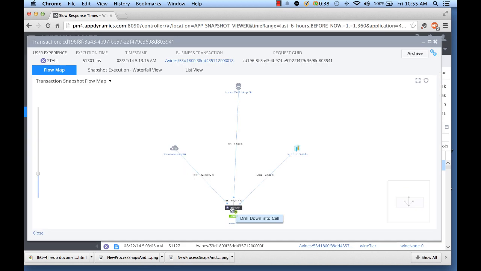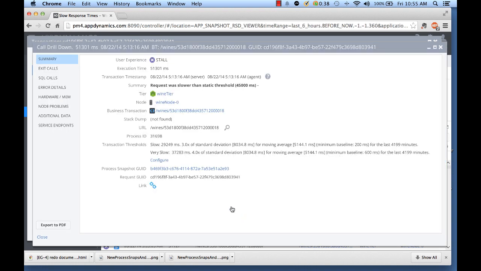Here's the transaction snapshot. Clicking the drill down button gets me the snapshot details. So here's the summary of the transaction. It was a stall. Here's the time that it took to execute, the time at which the transaction snapshot was taken, what the problem was. This is basically a summary of the configuration for the stall: the tier, the node, the business transaction, and so on.